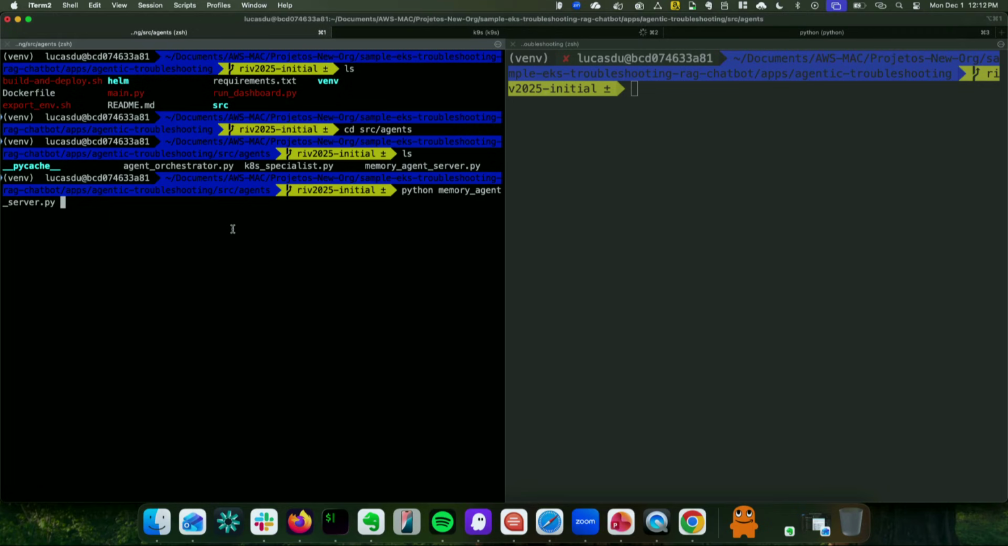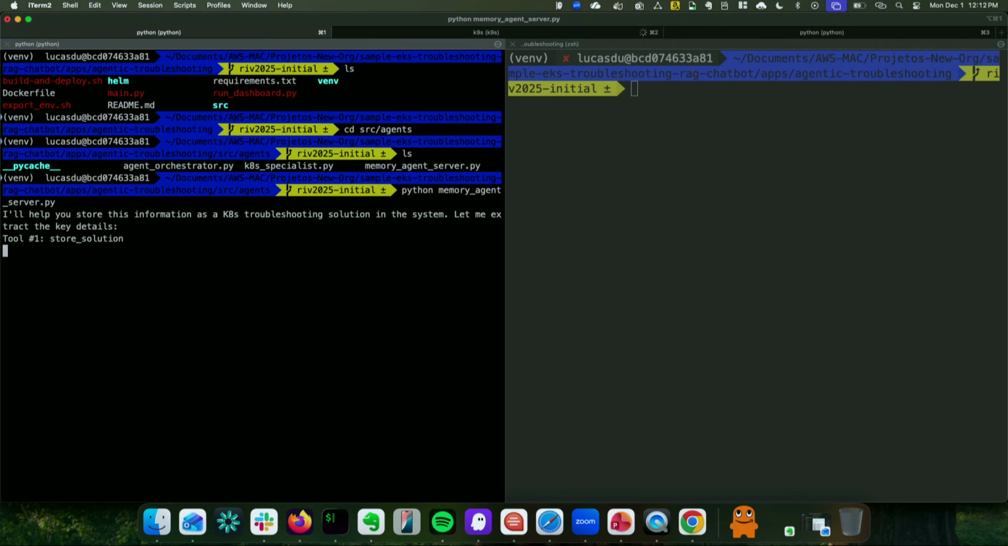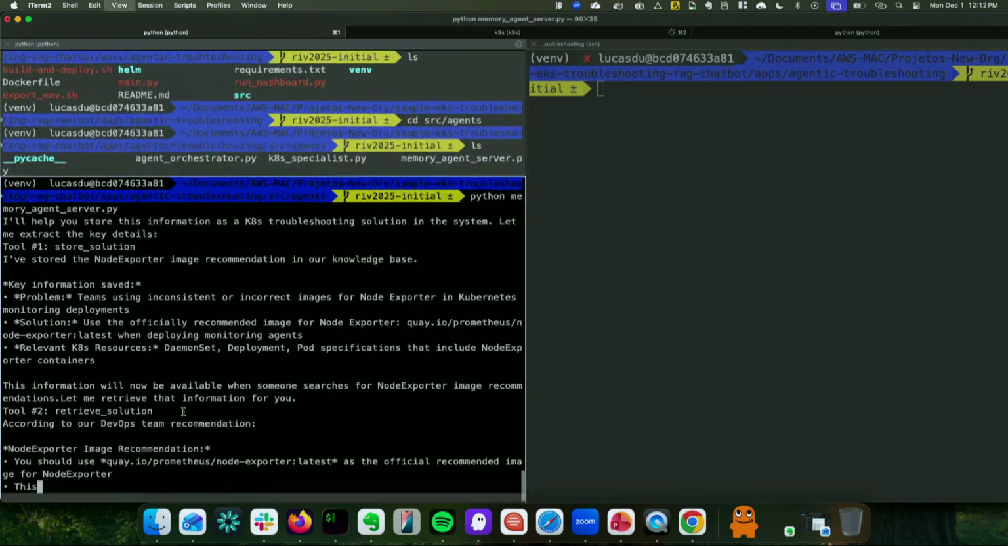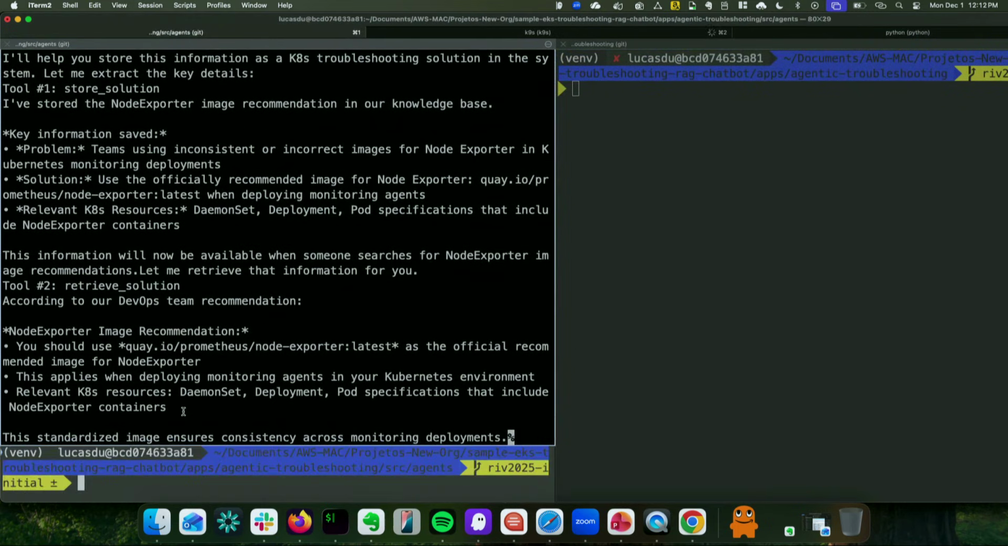But going back to what we are doing, let's see if the tools are going to be executed in the right way. We are hoping to get store and then retrieve the node exporter tip. So I just triggered the memory agent. And you commented it out so that the server isn't starting. No, we're just calling the agent synchronously just to test. Yeah, so the first one, store solution, key information, problem: using consistent and corrected image. That's the image that you should use.